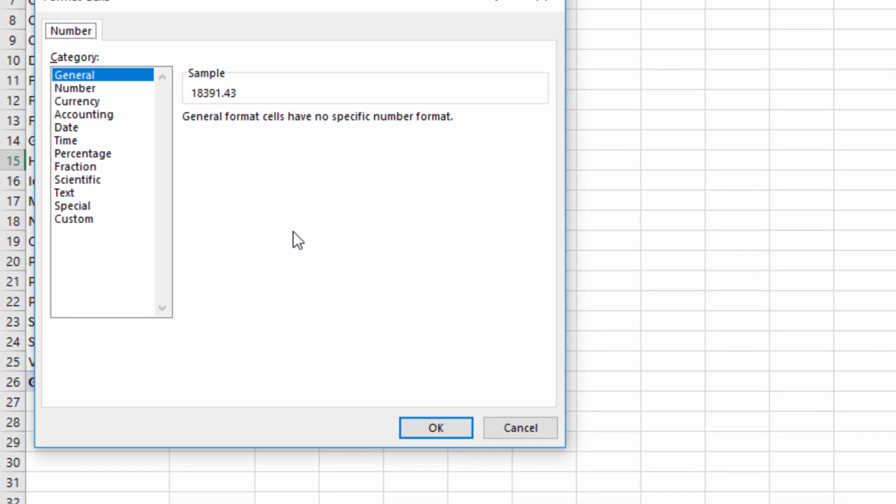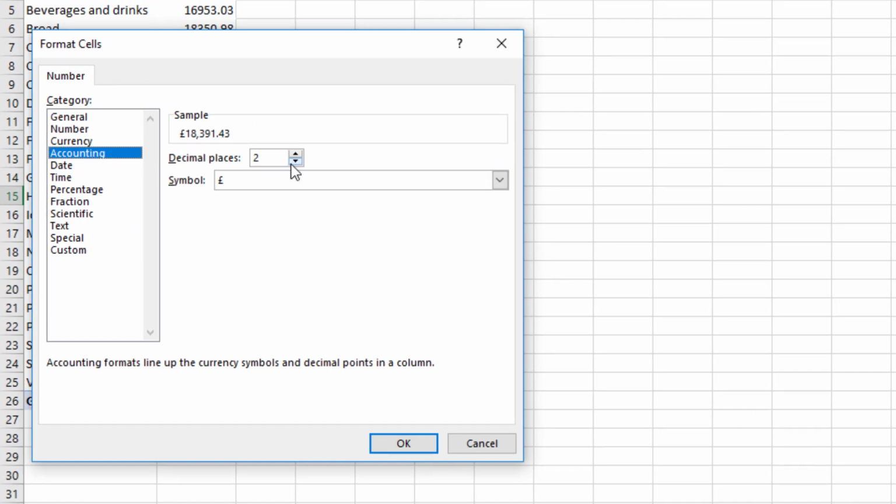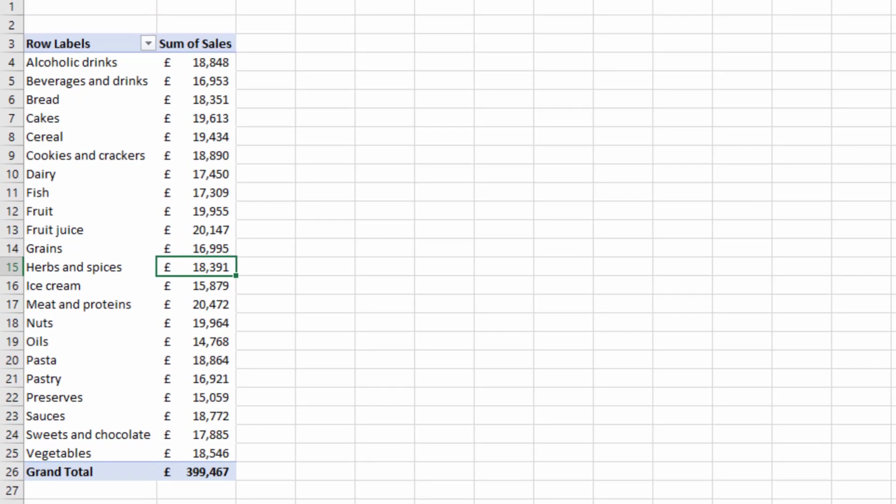If I choose number format, very similar environment here, I will choose accounting, take out the decimal places and click OK. And we've now got it looking as it should, but also consistent and a little bit more clarity when those decimals are removed and that thousand separator is applied.